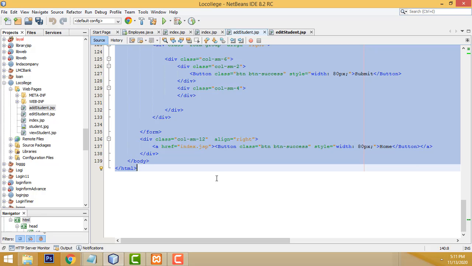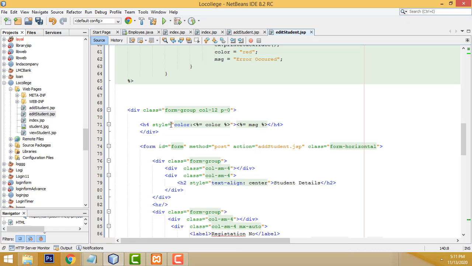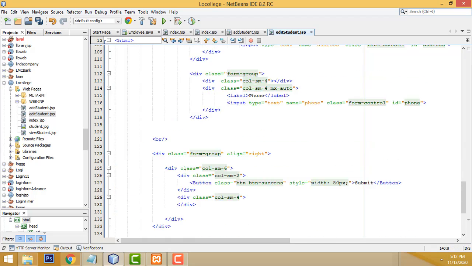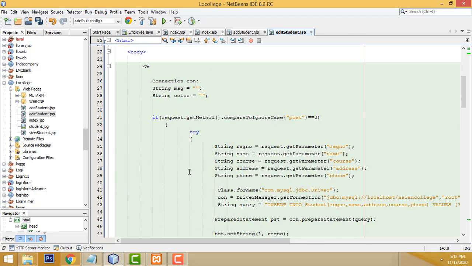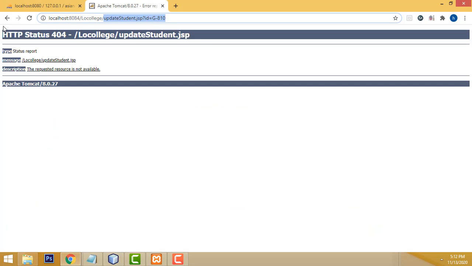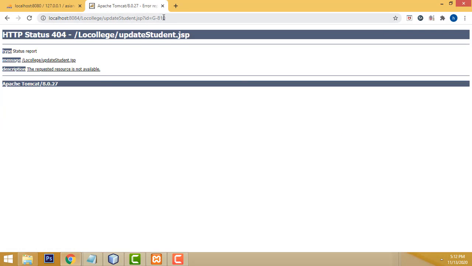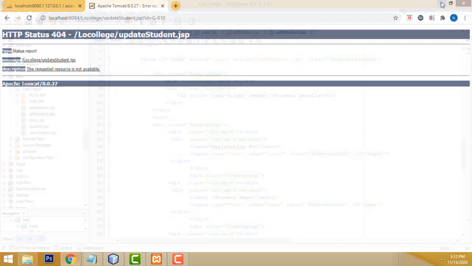Select all of the add student page, Control C to copy all the page data, and in edit student.jsp, select all and paste it. Now I am going to change something else. When you click the edit button, it goes to the form along with the ID. Here the selected information will be displayed on the related form.